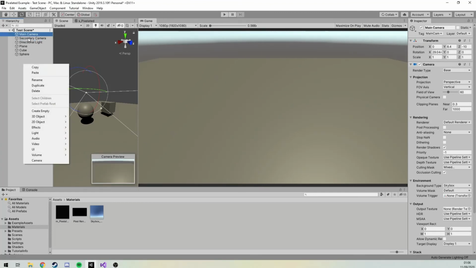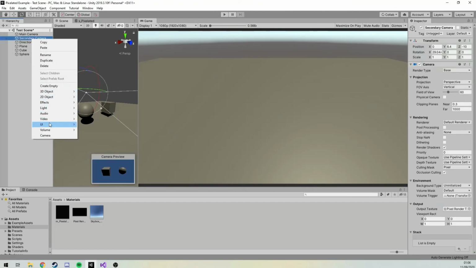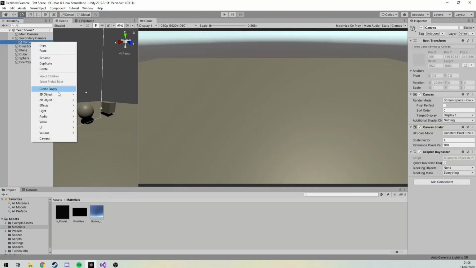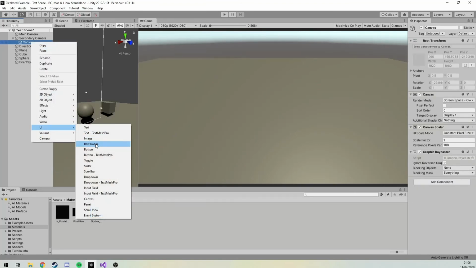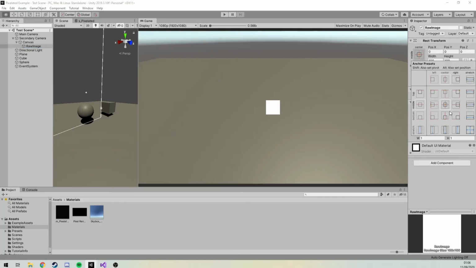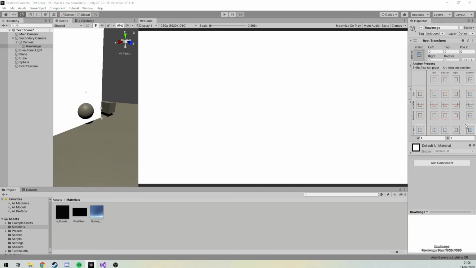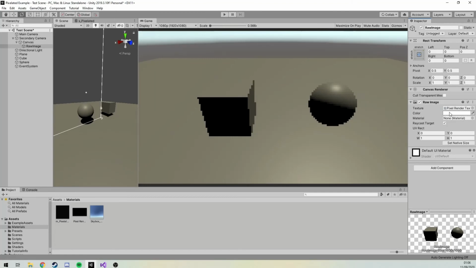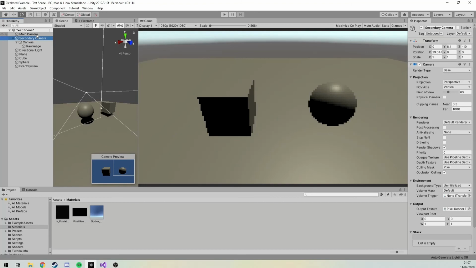Next, we shall add a canvas. And then a raw image onto here. Let's scale it to fit. By holding Alt, you can make it fit the whole screen. And drag the pixel render texture onto the raw image. And I believe that's it. I've got to check if I've done everything right.